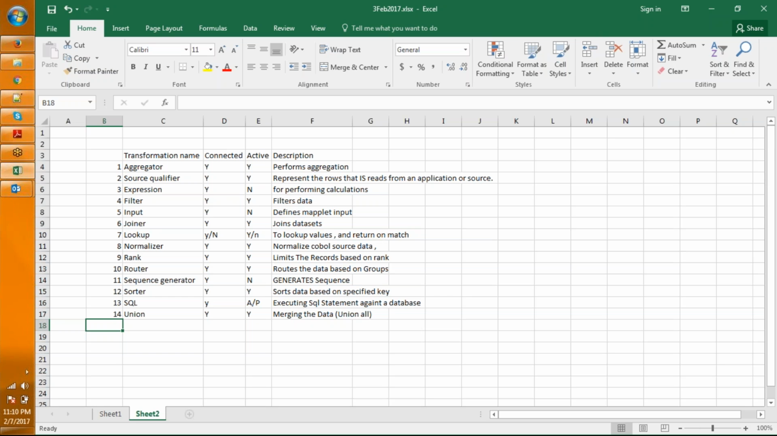Then we already discussed update strategy. It is active and connected. It changes the type of rows. That's why it is active. Then there are a few transformations that we rarely use: XML generator, XML parser, XML source qualifier. All three are active and connected. They are used to deal with XML format, XML sources.